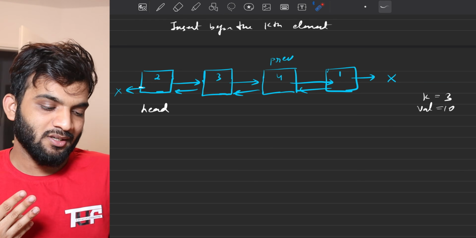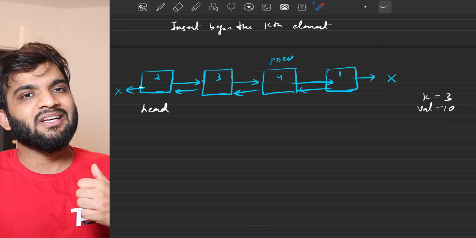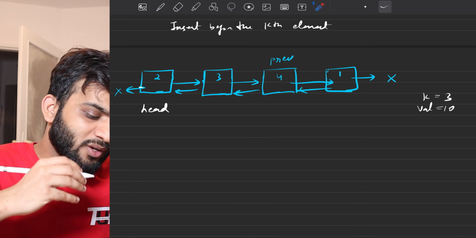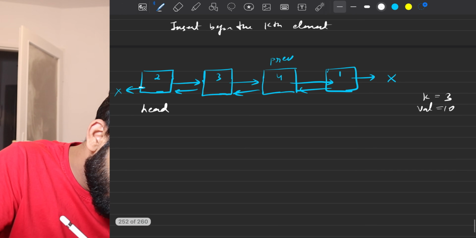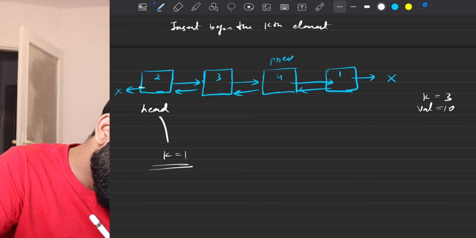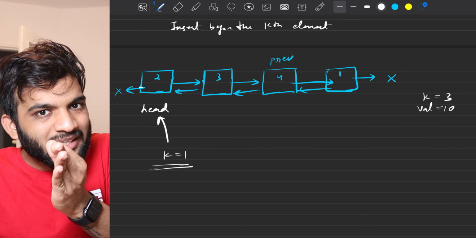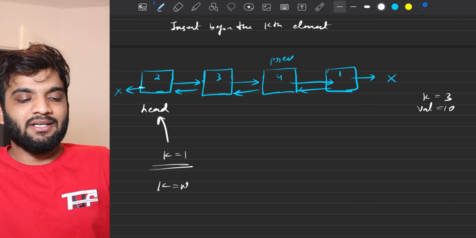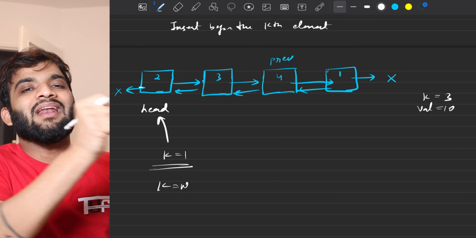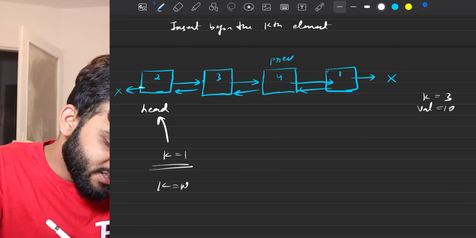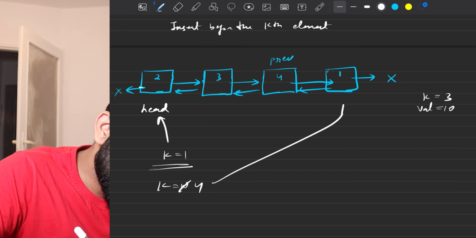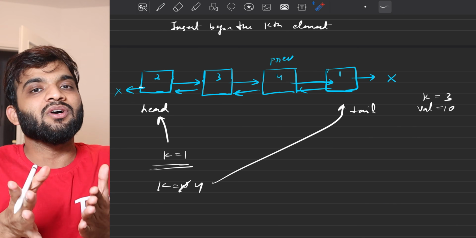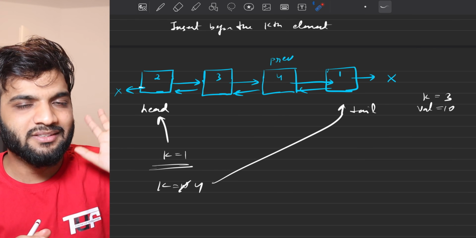How can I analyze this? We have done two questions. Inserting before head, inserting before tail. These things we have done. So can I say if k is 1, it points to head and it boils down to inserting before head. If k is n, in this case n is the length of the linked list and k will always be between 1 and the length of the linked list. If k is n, or in this case k is 4, that means it's the tail of the linked list. And if it is the tail of the linked list, the question boils down to inserting before tail. So we can easily solve it.